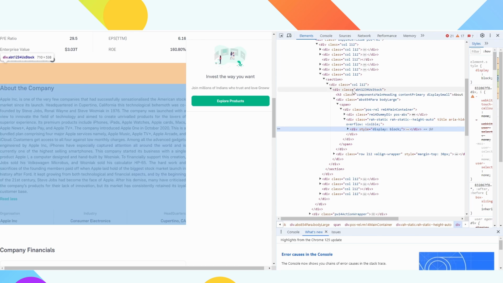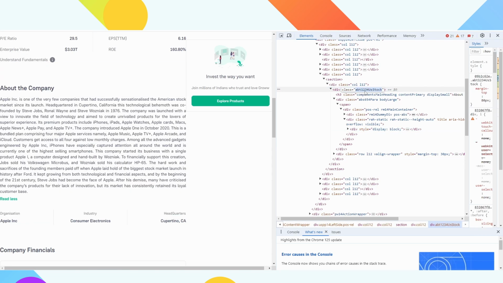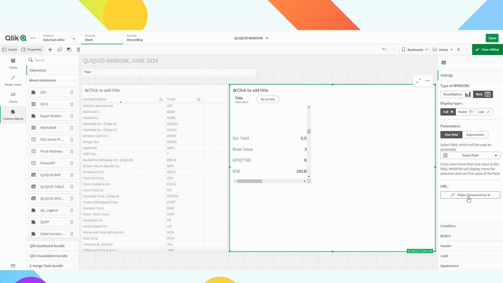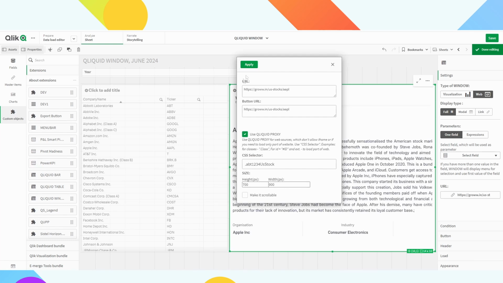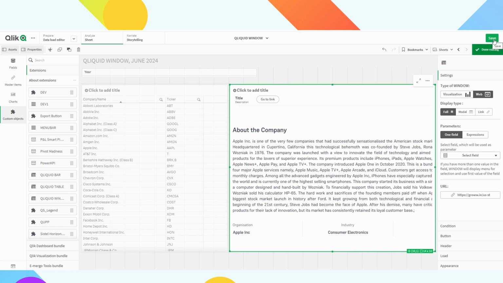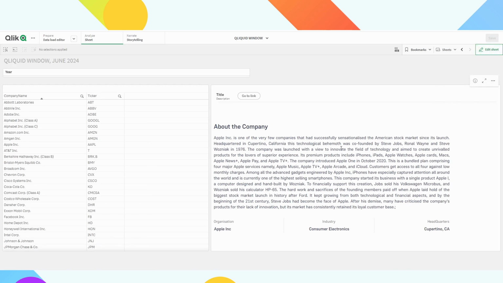and let's find the class and div element which is in charge of the company information. We copy the class name and go back to the URL settings, and in the CSS selector input we just type a dot and the name of the class. Then let's change the size of the iframe, and next we just click apply, and we see that we only load the part of the website, not all the information.